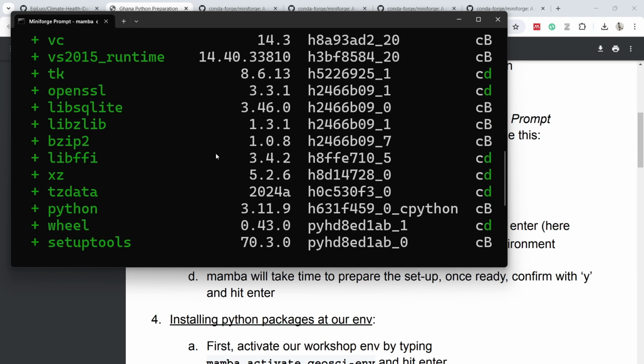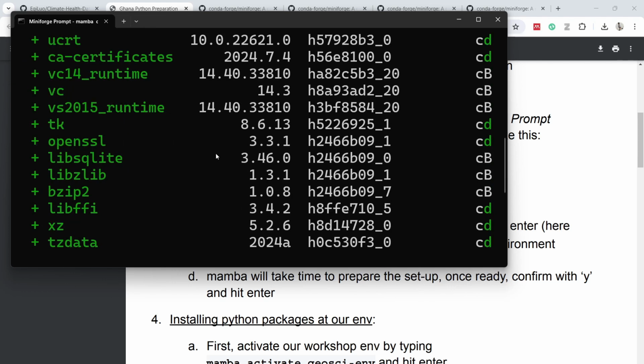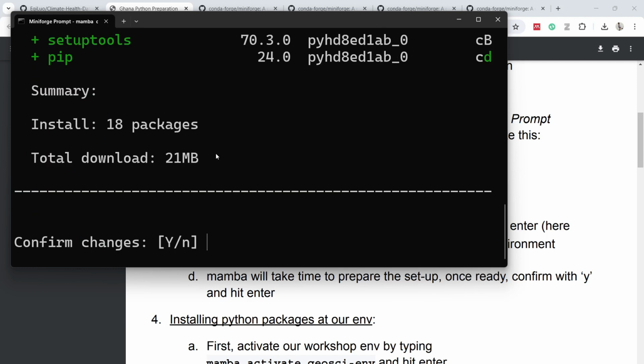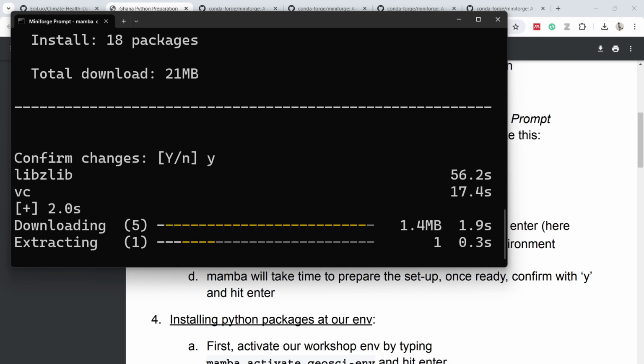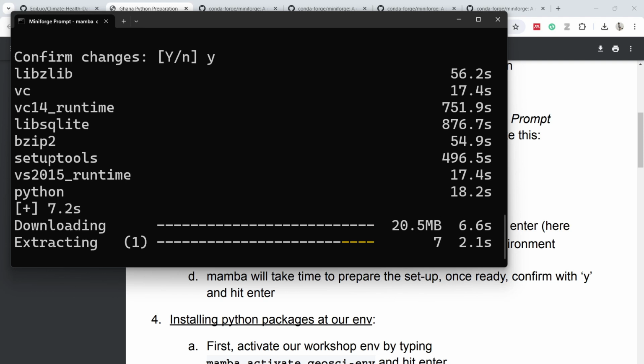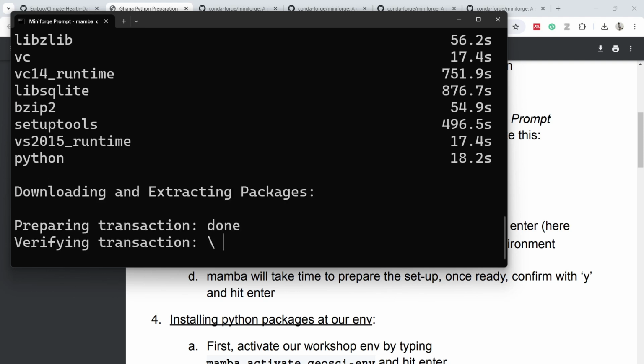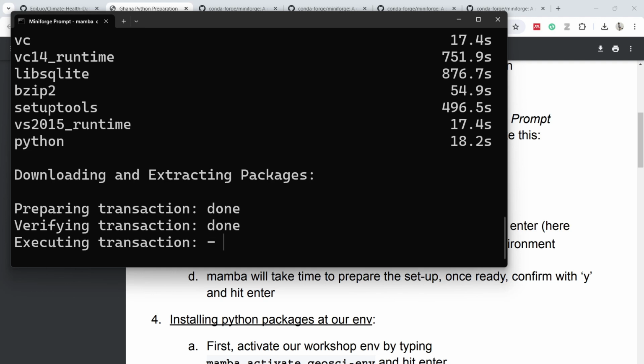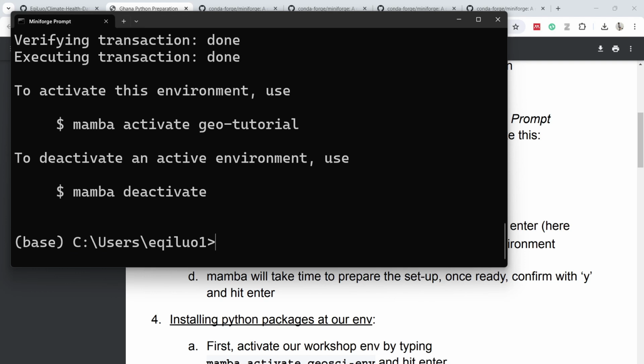Then you can see here the packages or libraries that come pre-installed when you create a Python environment. What you need to do is input a Y and hit enter, and then it will start downloading and set up your new environment. You can also see that it's taking some time to install the packages.